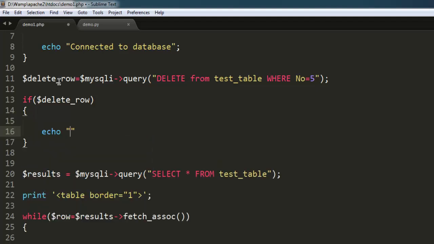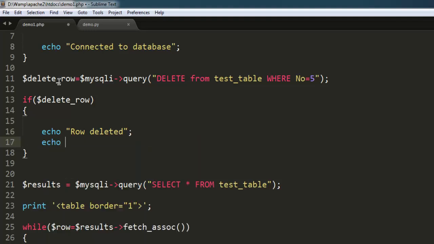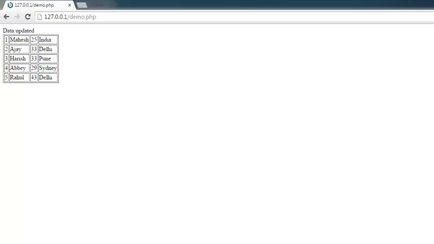Okay, we will type in row deleted. After that we will also type in, okay, and then in the else part I will echo if there is any error. Okay, now we will execute our script. You can simply click on the reload button. Okay, so it will show you a row deleted message with our fifth record deleted just now.